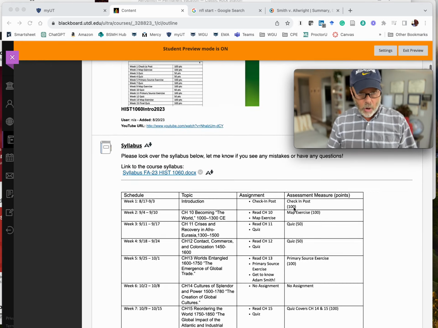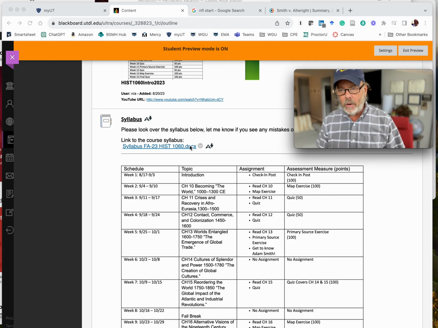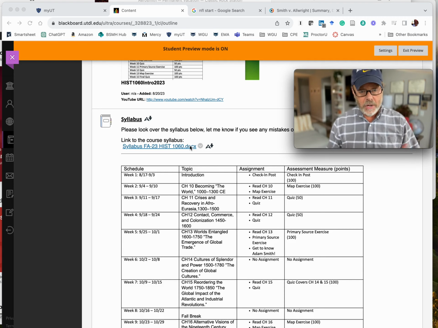And then you look over the syllabus, and you can click on the syllabus to download it if you want to do that, or you can view it in your browser. So that's how you get your hands on the syllabus, in case you didn't know that.